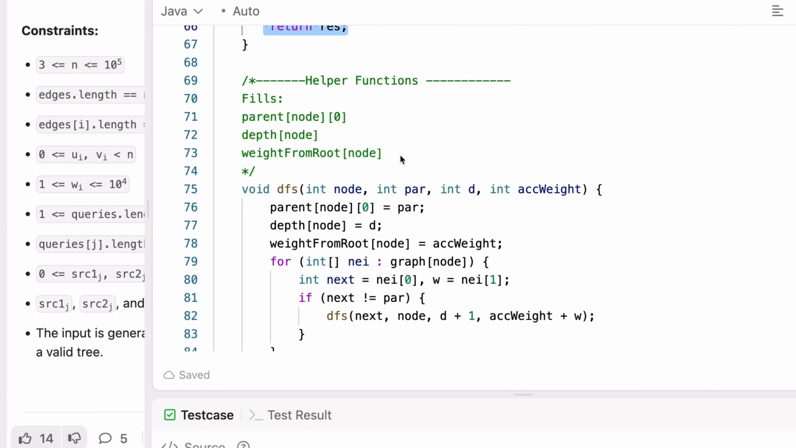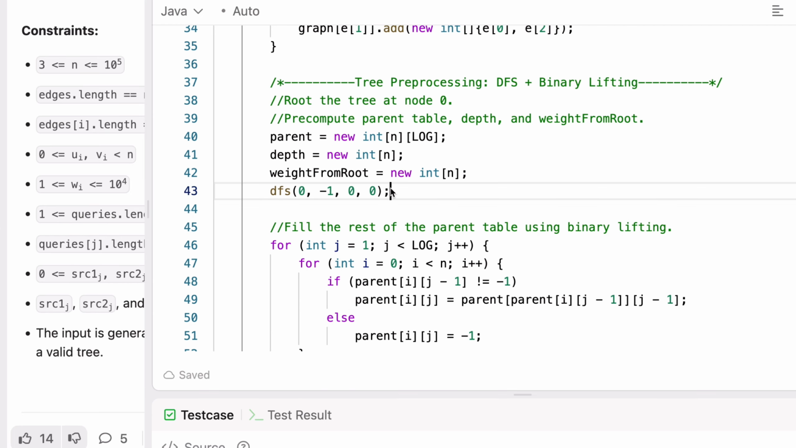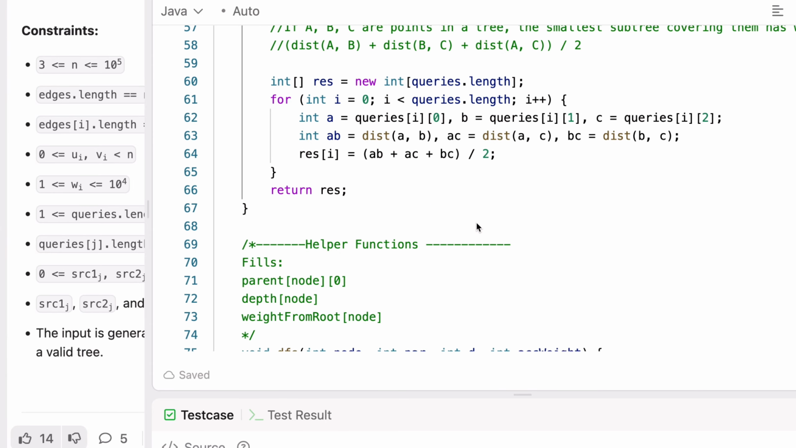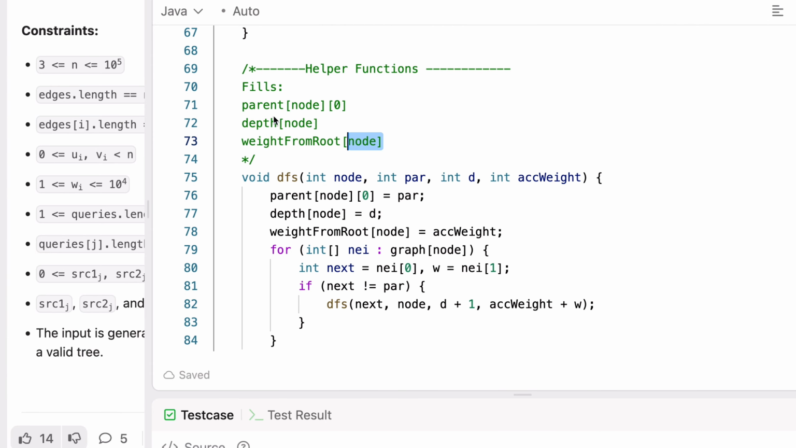Now, as I told you, we will fill the parent nodes using what we have defined here. So we'll use the root node: it fills the parent at node and 0, the weight from the root, and the depth. We are actually at the tree nodes.